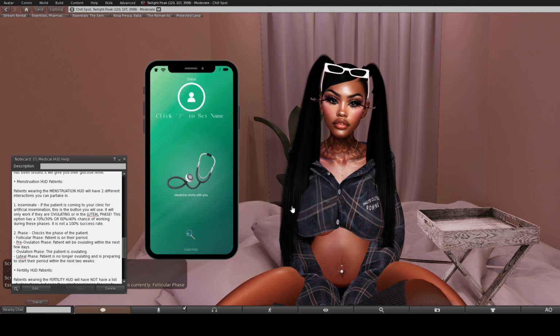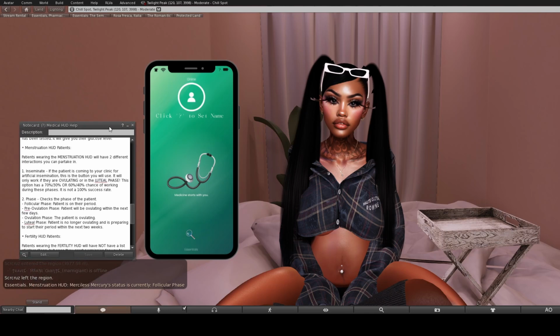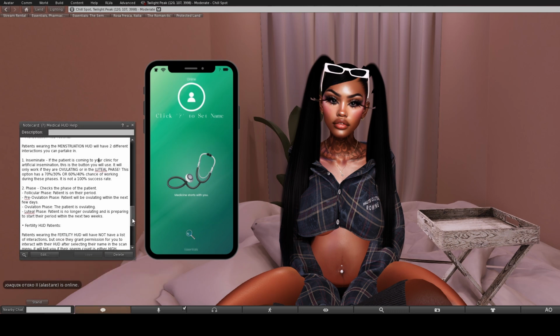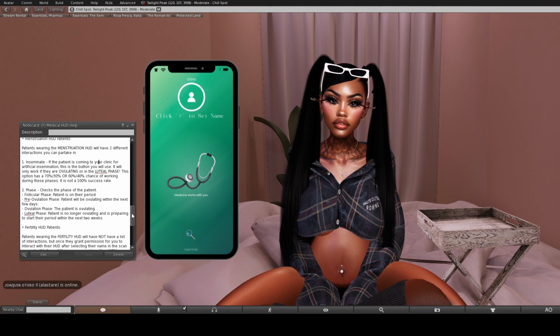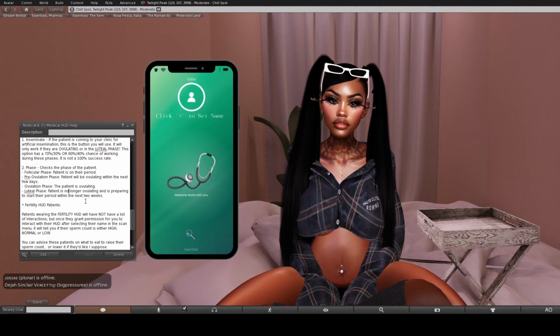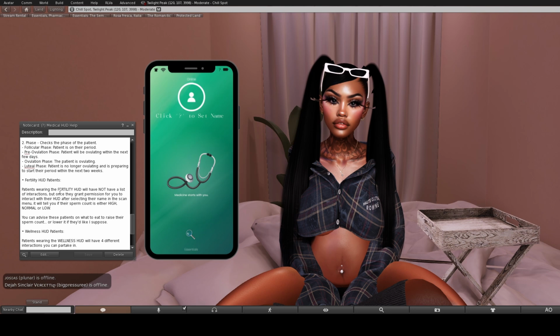It will not work if they're on their period, aka their follicular phase. So I'll hit phase. My HUD is currently in the follicular phase, so there's no point of me even trying to get pregnant. I probably will not. Very, very low chance. This HUD says that I'm on my period. I'm not actually on my period, but this HUD says I'm on my period, so there's no point of the doctor trying to inseminate the user of this HUD, aka me.